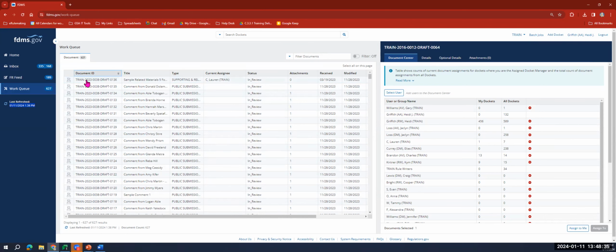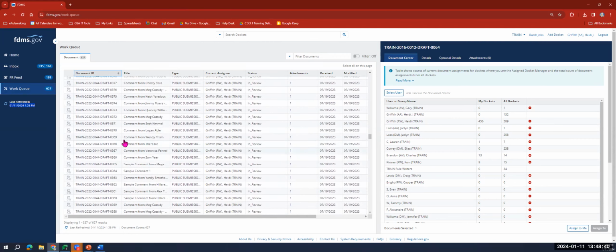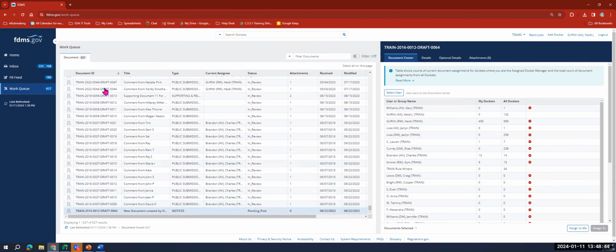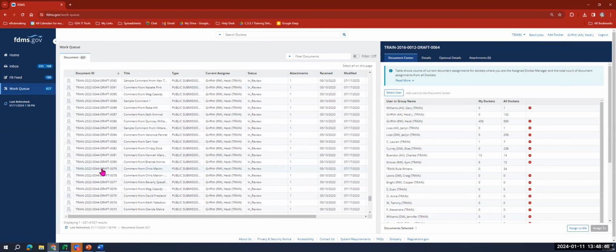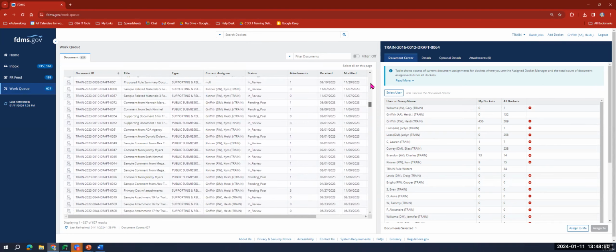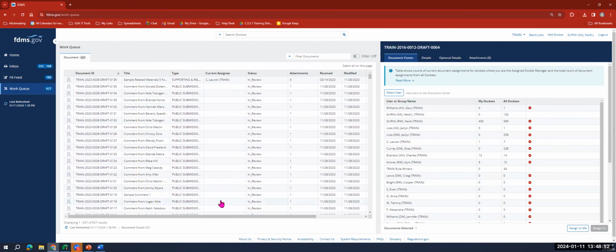And so I'm going to see, you know, there's ones from 2023 in here. There are documents from 2022. There are documents from all the way down to 2016. So I've got an array of dockets with active documents in them. And you're only going to see active documents here. Okay. As I move across the work queue documents tab columns, it looks a lot like the inbox.